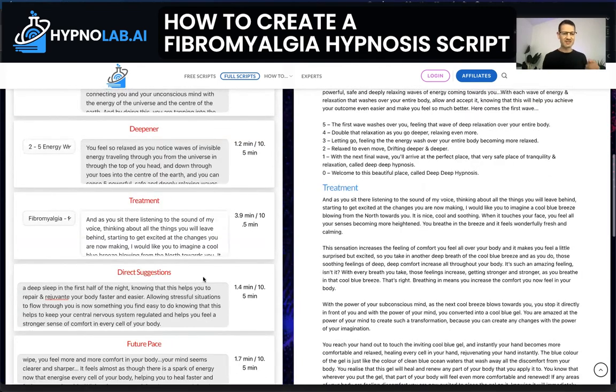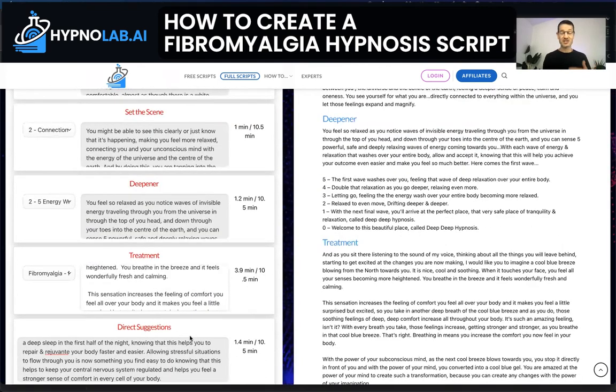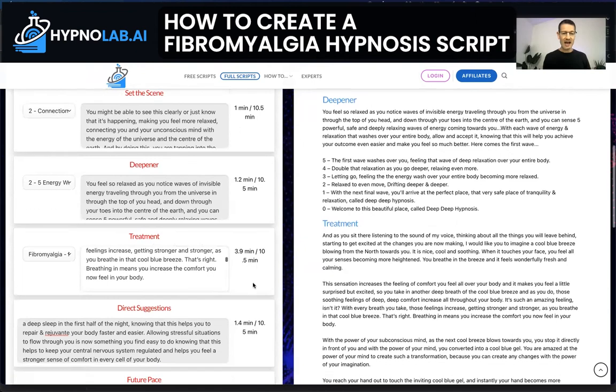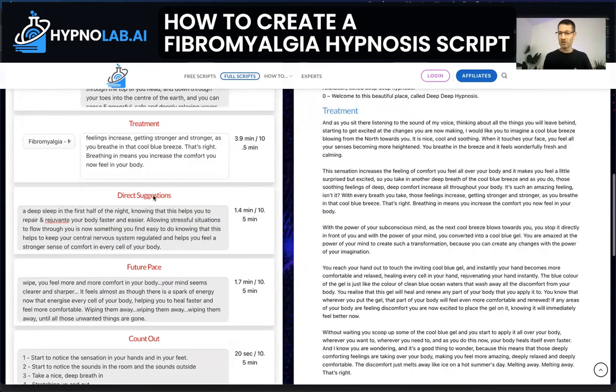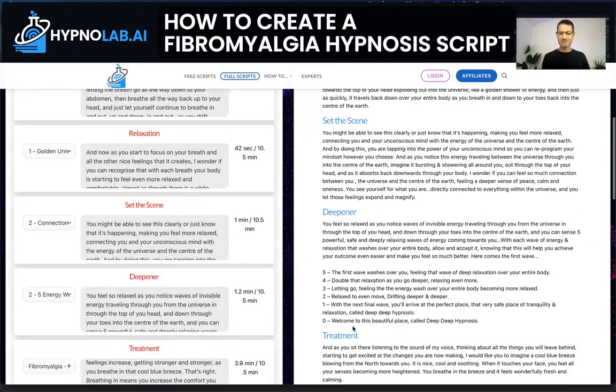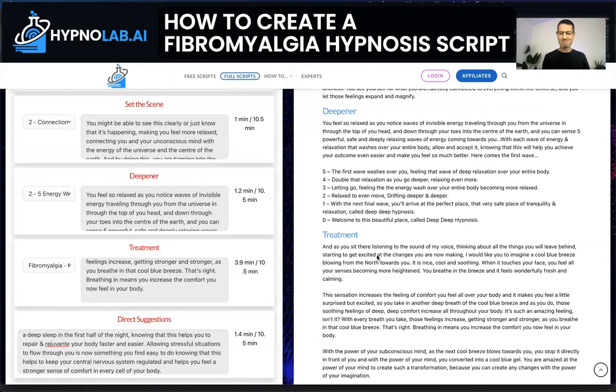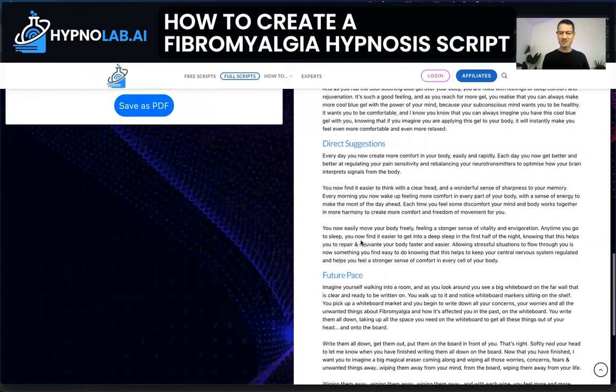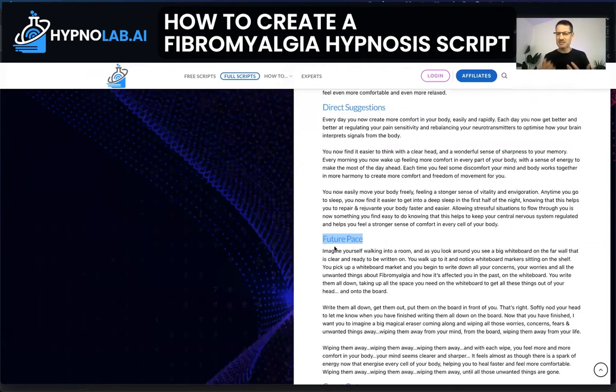And we've used the different place markers. So now direct suggestions is direct suggestions, but we didn't create it. We created it from the hypno script, the part that's already been generated. And future pace is no longer future pace. It's the whiteboard metaphor that we've put in there. So whilst these headlines here may or may not be relevant, this one is no longer a future pace. It's just a place marker for now.